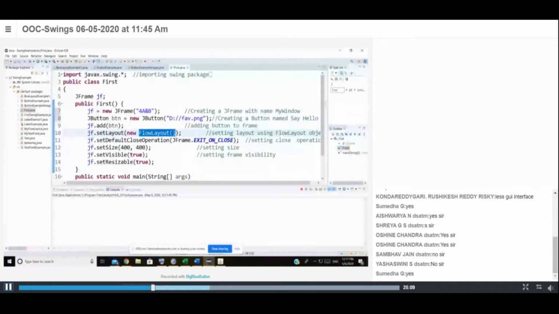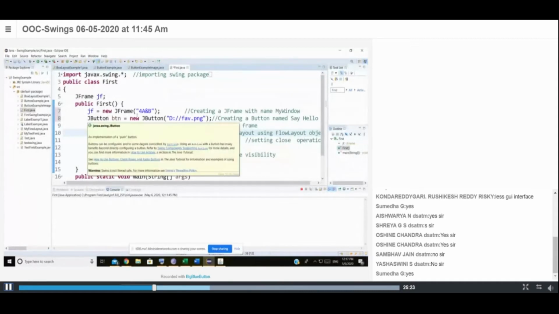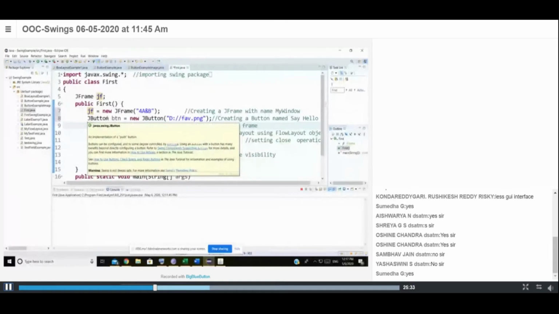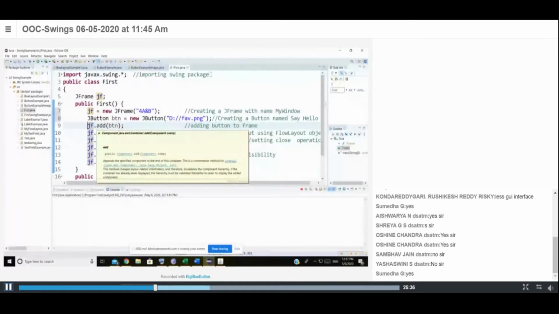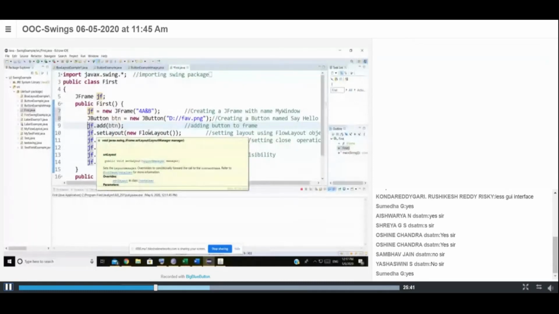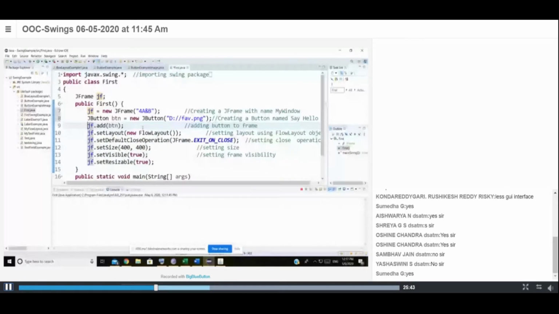Otherwise, if you want to specify exactly which location you want to show your button, then you have to specify null layout. If you specify null layout, you have to tell the program in which location your button should be present. Remember, this add method is used to add the button to a particular frame. The layout decides where our button should be present in the entire frame.